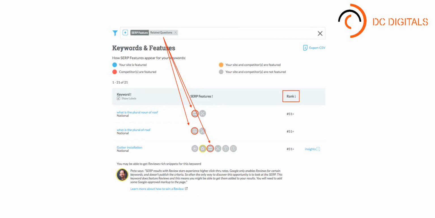Step 8. Explore current PAA box opportunities and evaluate where you currently rank for related questions keywords. If you're on page 1, you have a better chance of stealing a PAA box. Evaluate what other SERP features are present on these SERPs. Here Dr. Pete tells me that I might be able to get a reviews rich snippet for gutter installation.